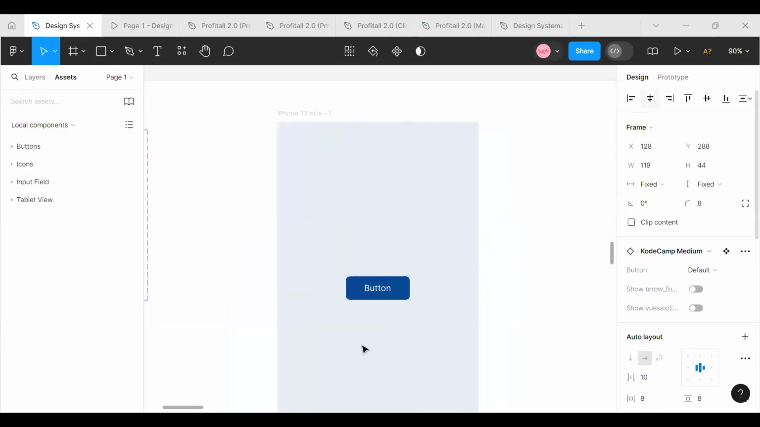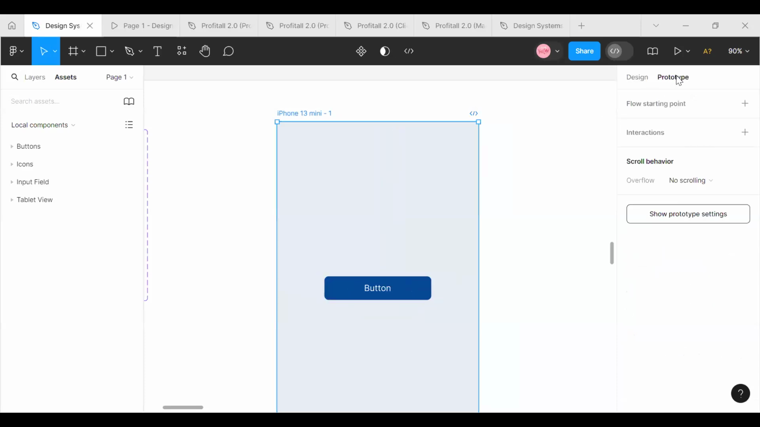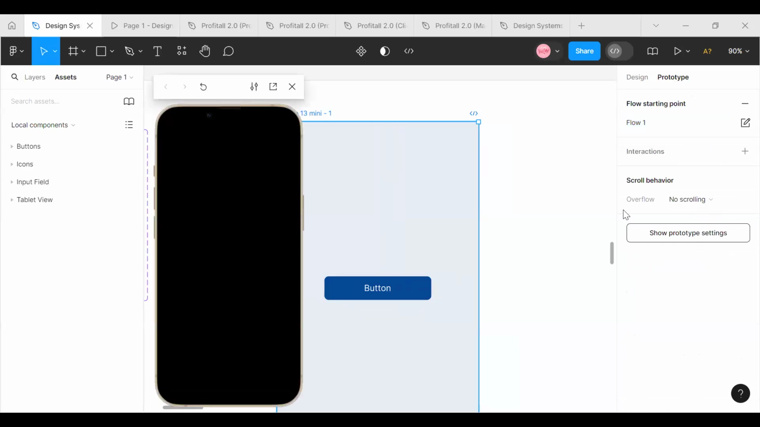And I'm going to put it in the center. We can actually increase this button a bit too. Okay. The next thing I want to do now is check the prototype. So I'm going to make this frame my starting point right now, and I can do other settings if I want to. The next thing I want to do, I'm going to play and see if it works.